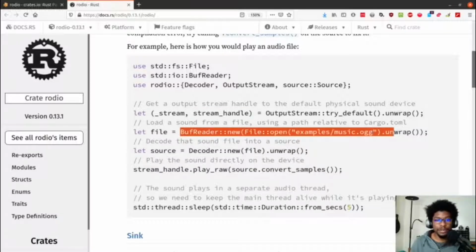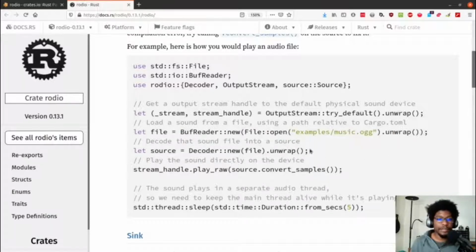So here's the music file from their examples. They're unwrapping it, putting it into a buffer to be read. Then they're decoding it to make it into a source, which they also mentioned, because you have to have a source that you can pass into the stream handler. And now they have the stream handler, play raw, source. I'm not sure what convert samples does, but meh.